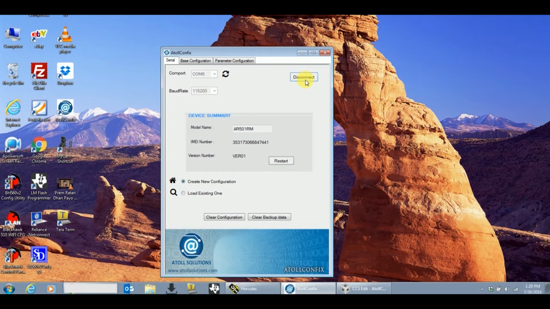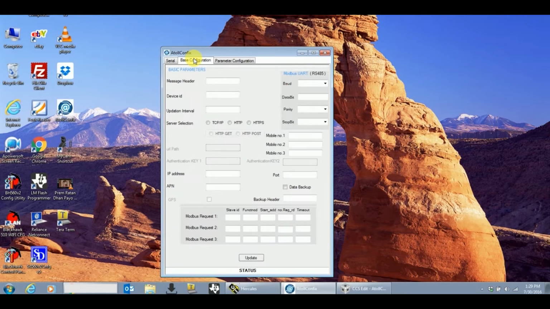Once the gateway responds, it will flash the details of the device. In the device summary, you can see details like model name, IMEI, and version number. The gateway which I have connected is AR501RM. It also shows the IMEI of the gateway and the firmware version number. Okay, let's move on to the base configuration.